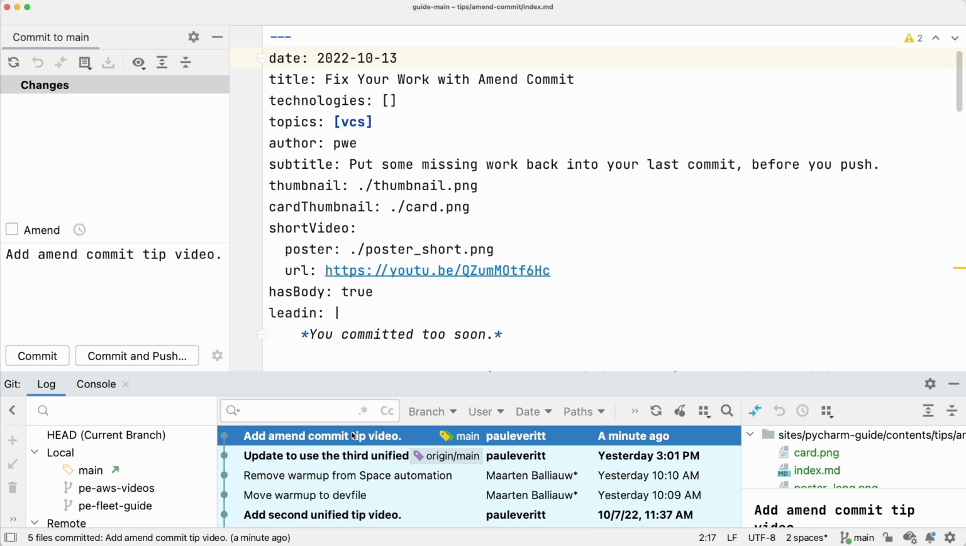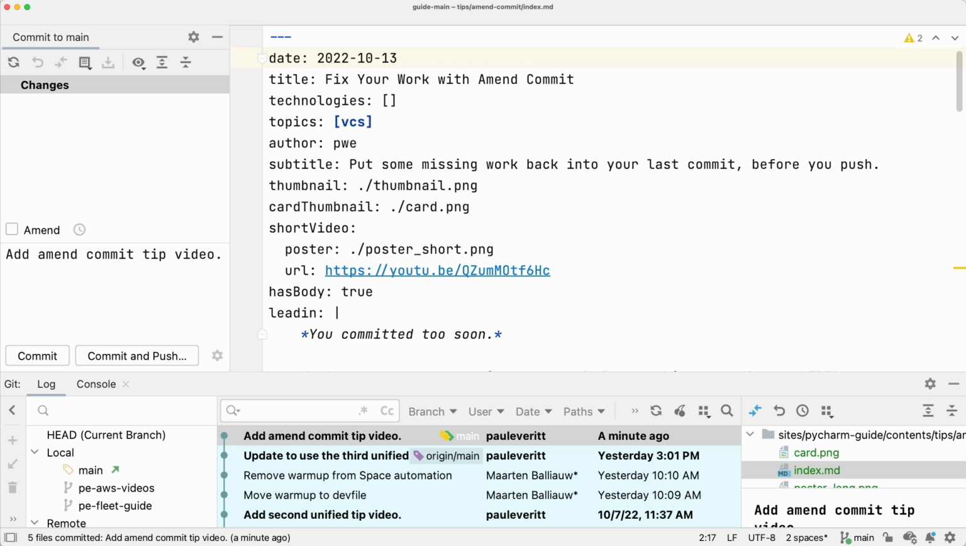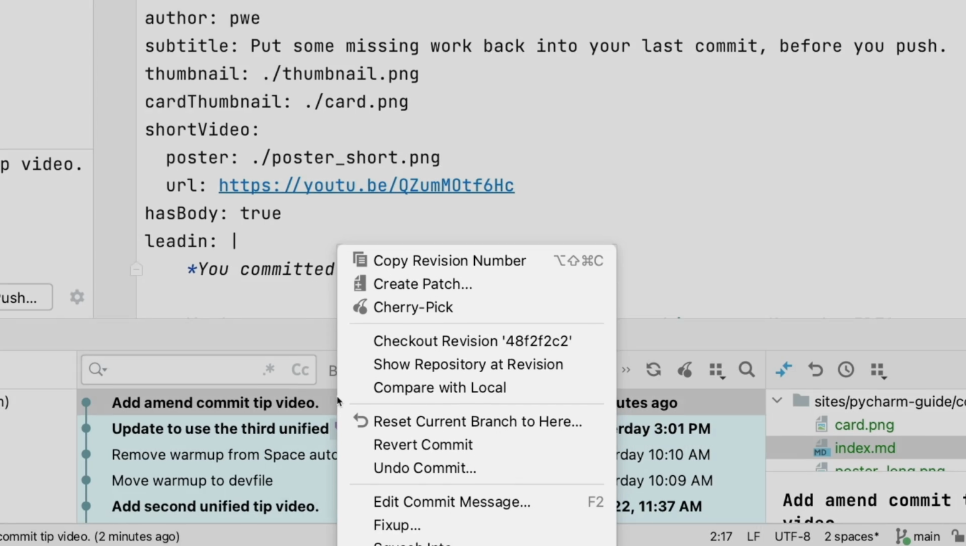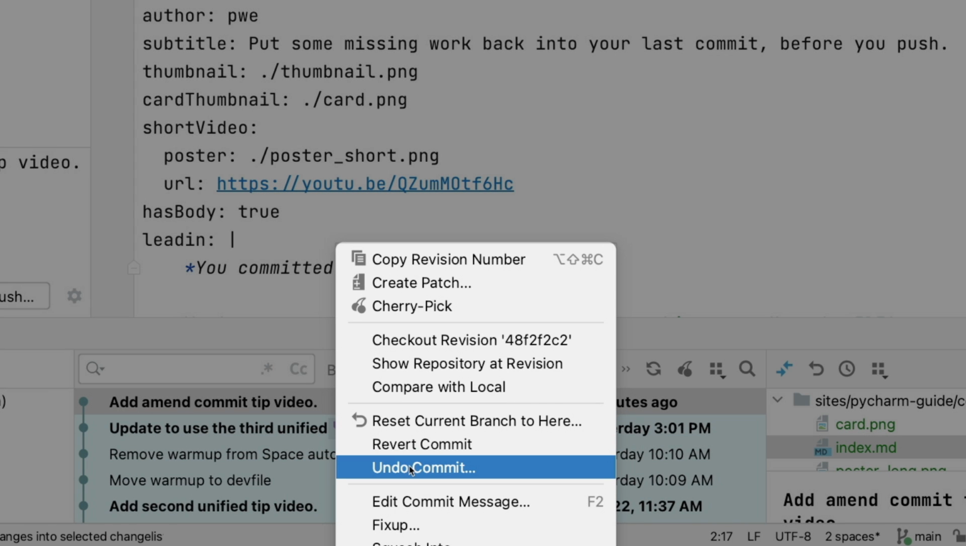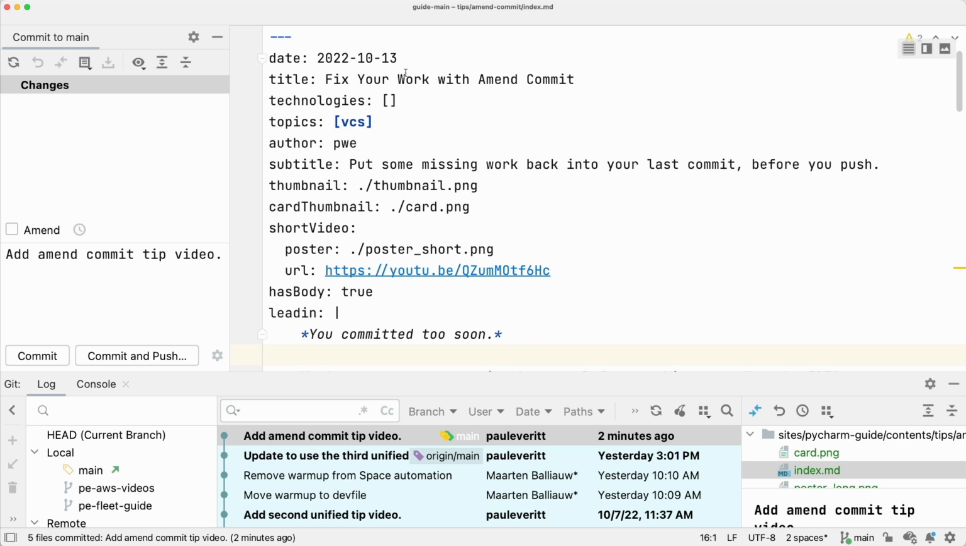You want to make a change, get it into that commit as if the change was there in the first place. What are your options? In a previous video, we showed you undo commit. This would put everything back, you make your change, then another commit. Instead, let's skip straight to it with amend commit.